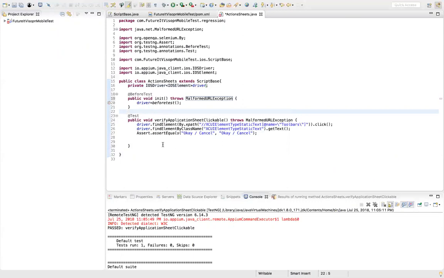Now what we have to do is, after the test finishes, we want to close our UI catalog. So in this case, we say after test, and public void, and guys, whatever name you want.